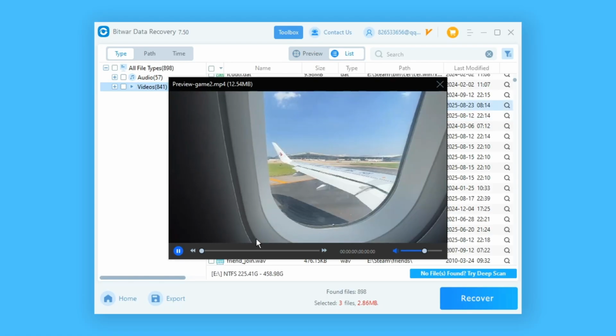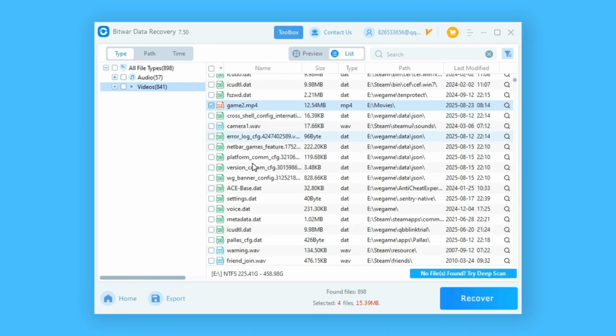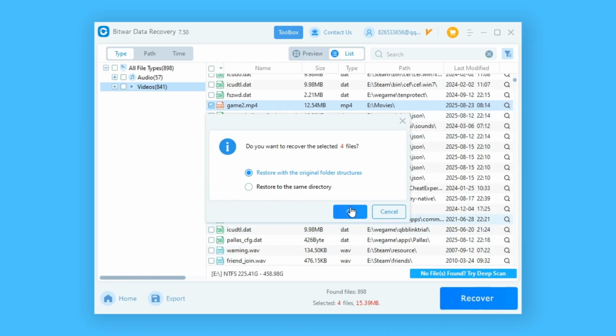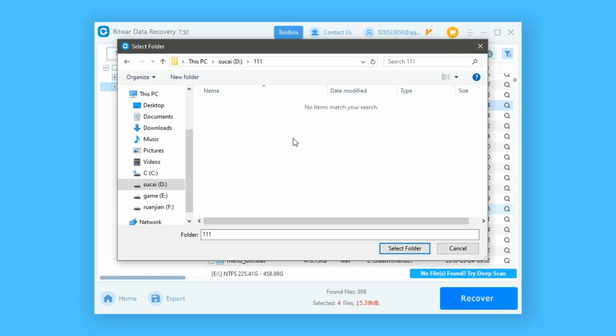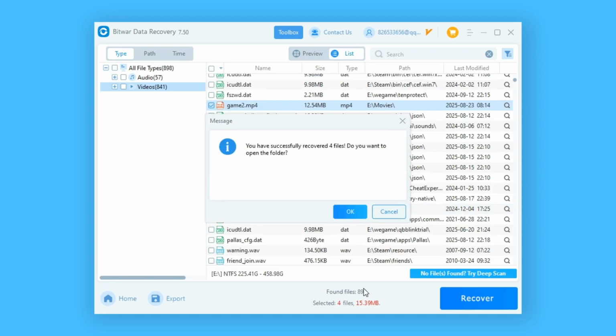Preview all the files you want, then select them. Hit the Recover button in the bottom right. Choose a custom folder on your computer to save them to, and that's it. It'll say successfully recovered 3 audio and video files.